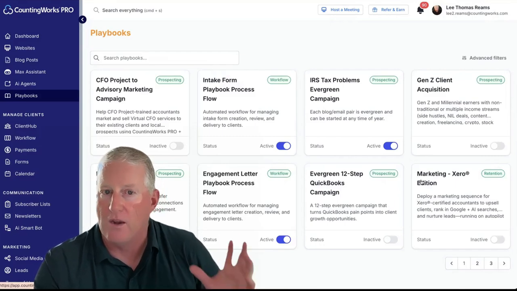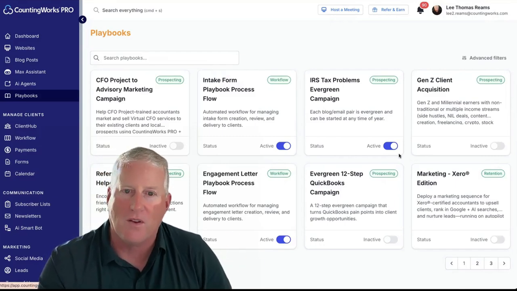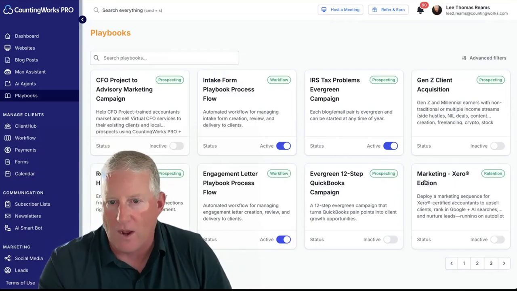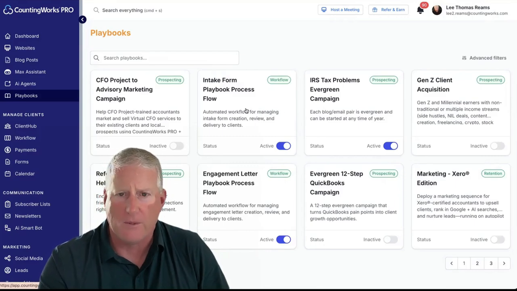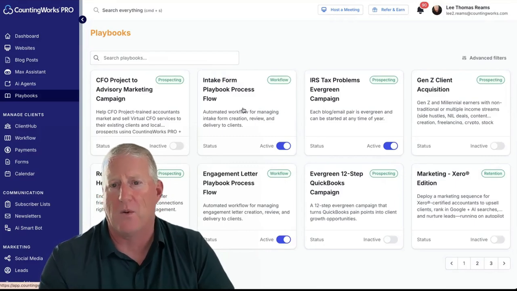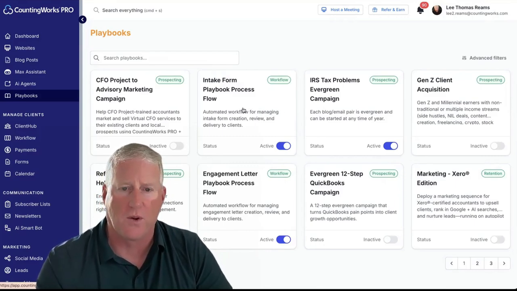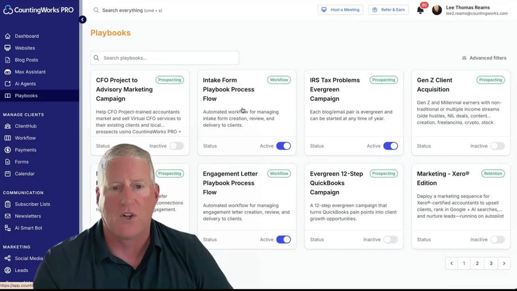We are loading, I'm going to say, 2 to 3 of these a week. Now we have a marketing one for Xero. We have a QuickBooks playbook. We have getting more referrals, IRS tax problems. There's a ton of stuff in here. So definitely exciting times here at CountingWorks Pro. We hope you're enjoying these new tools. We're getting a lot of great feedback from those that have jumped in.